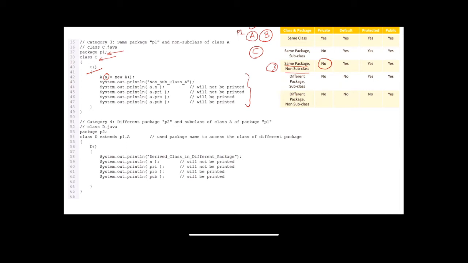So you can see that private variables are not printed in such a category. Over here you can see my default value was printed. My private variable was not able to print. Then my protected variable was easily printed and my public variable was also printed.